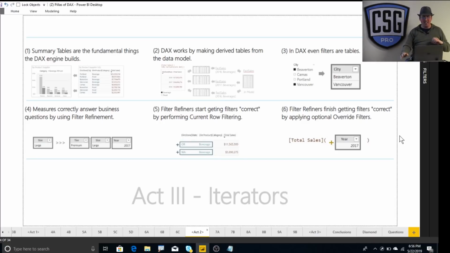Okay, so we've got Act 1. Again, just to review. Summary tables are the fundamental things the DAX engine builds. DAX works by making derived tables from the data model, and DAX even filters your tables. Measures correctly answer a business question by using filter refinement. They start getting filters correct by performing current row filtering. They finish getting filters correct by applying optional override filters. Okay? Then they run their code.